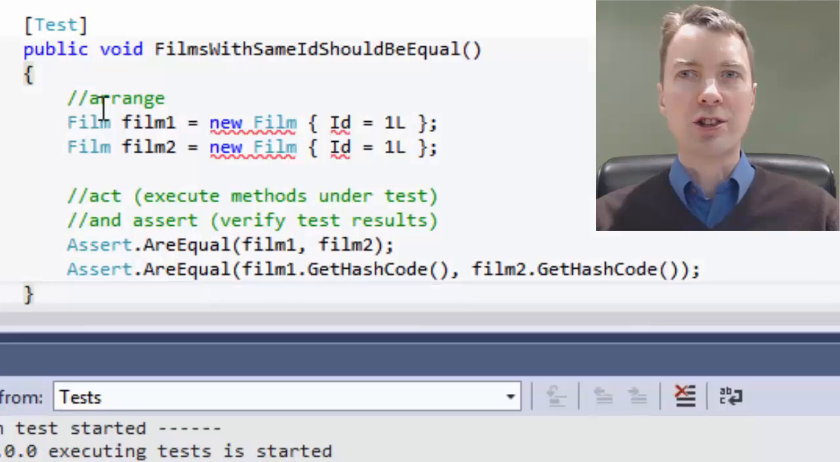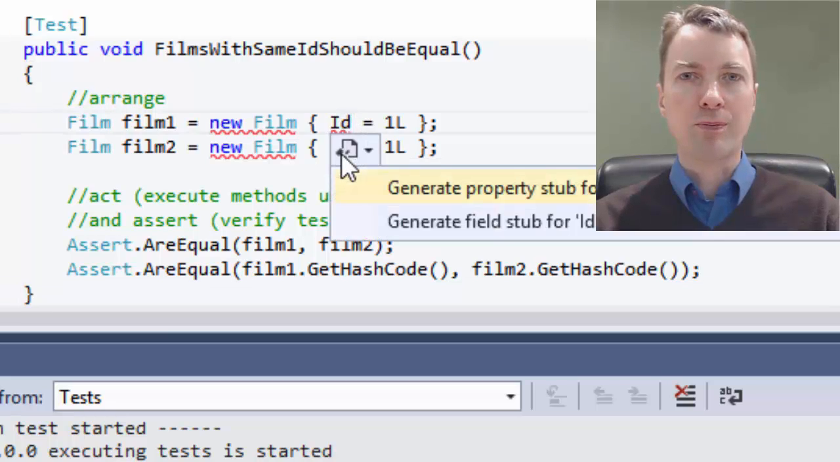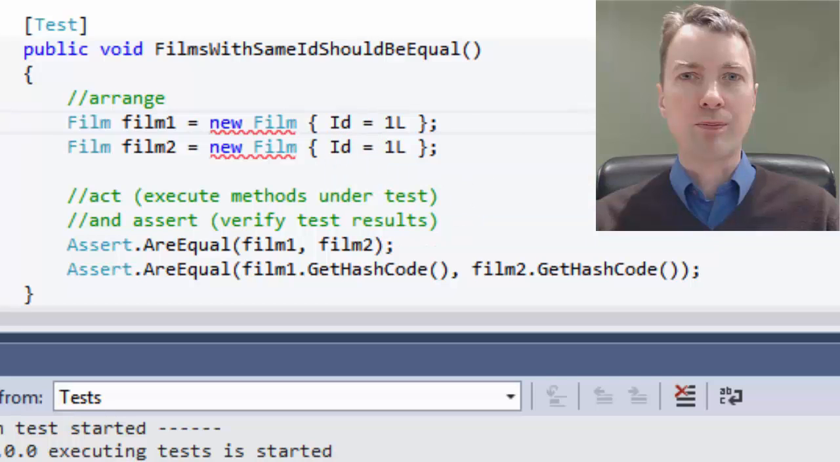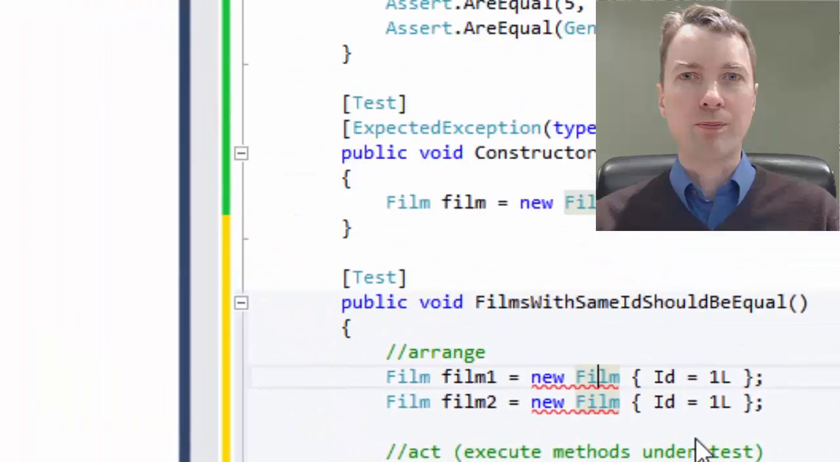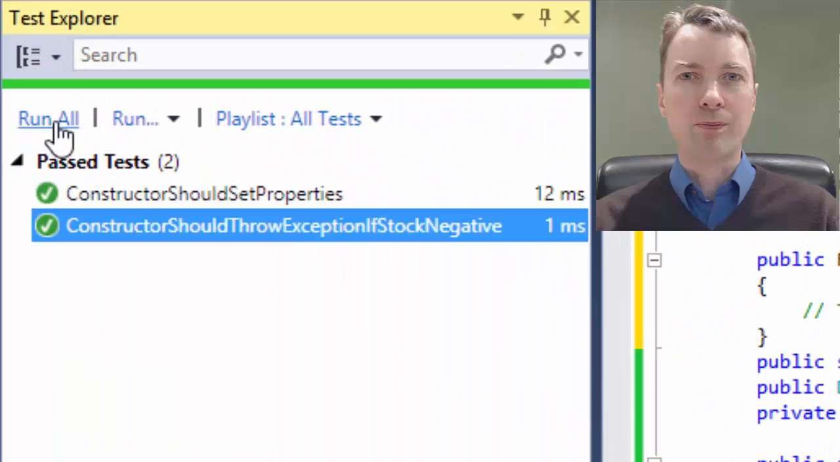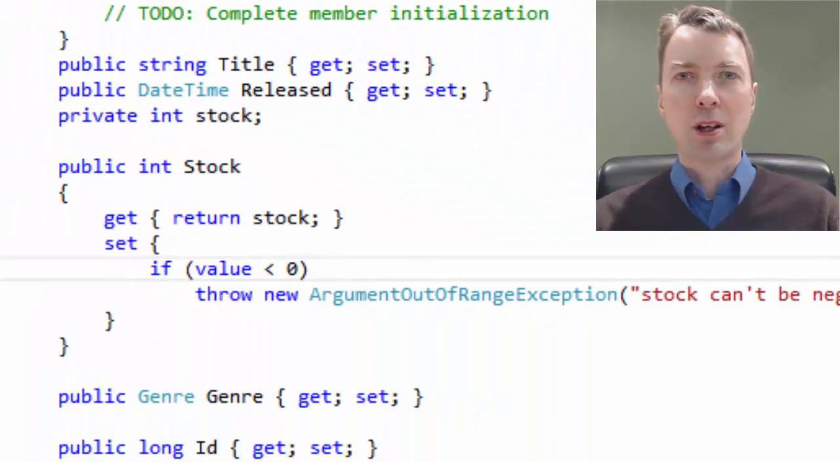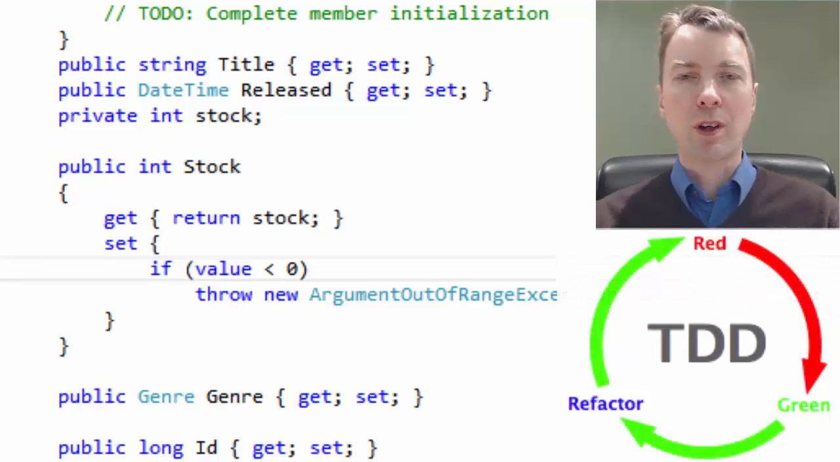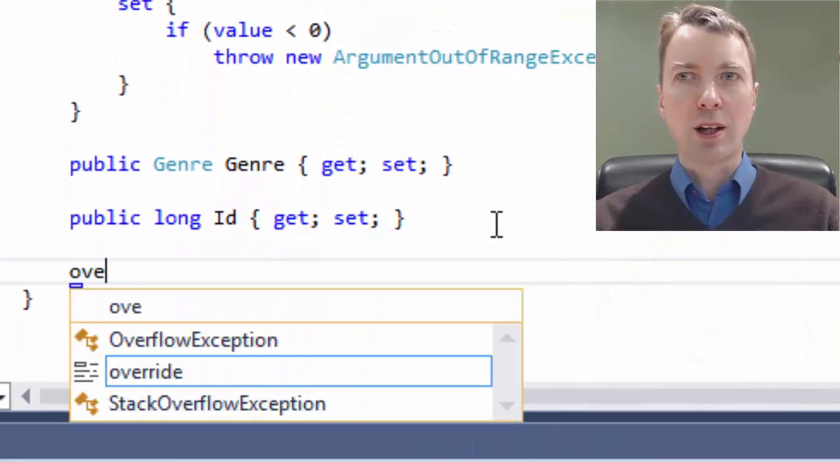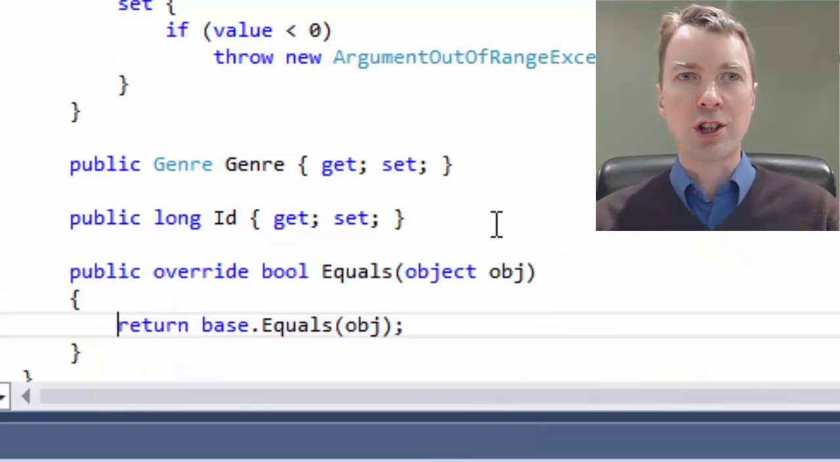The next test asserts that two films with the same ID property should be equal and should have equal hash codes. The test currently doesn't compile, so I'll generate the property stub and the no argument constructor. Running the test, this fails. So we're in the red phase. Override the Equals and GetHashCode methods from the object class and make the minimum changes for the test to pass.